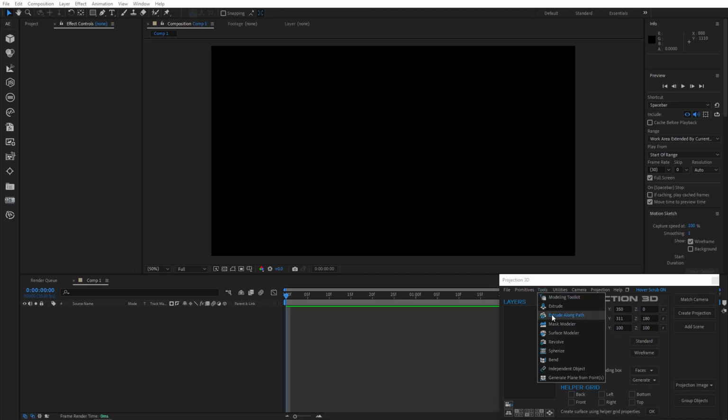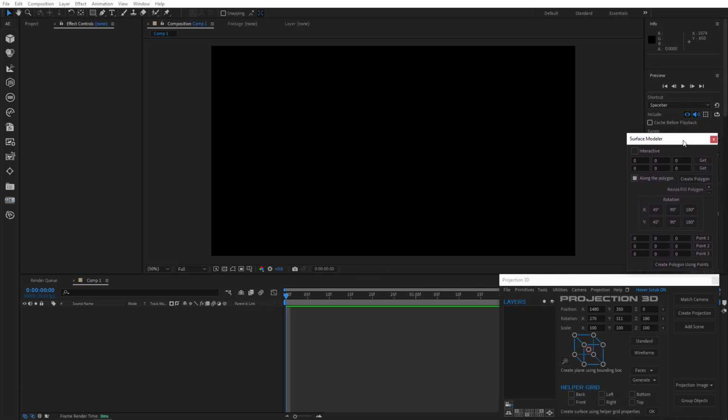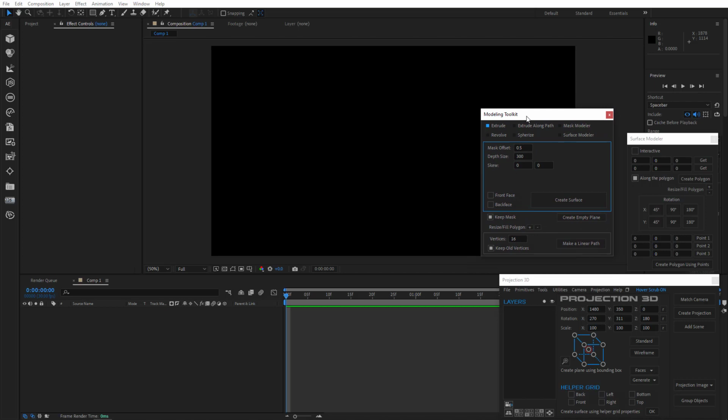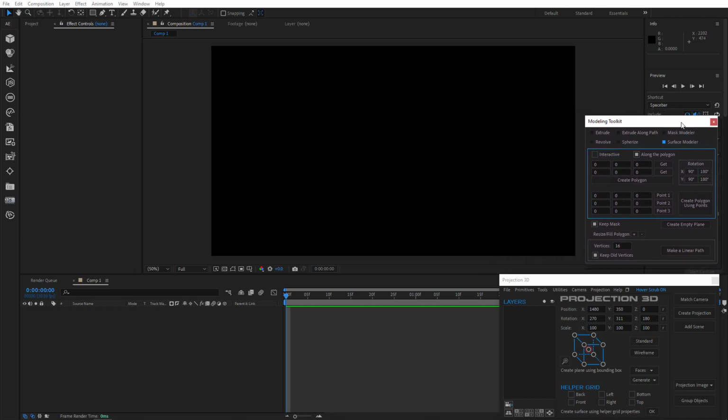In this tutorial, we're going to talk about Surface Modeler. This tool can also be found in the Modeling Toolkit, where all modeling tools are collected together. Both windows are similar, and you can find all the functions in here. So I'll close this, and I'll use this one instead.